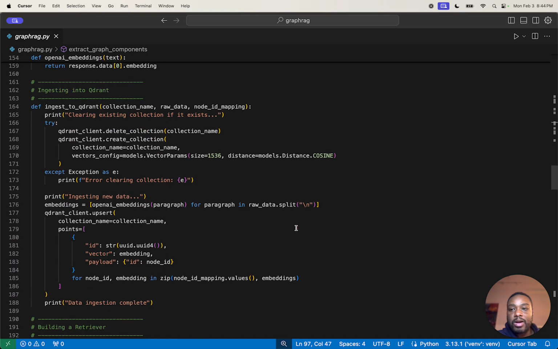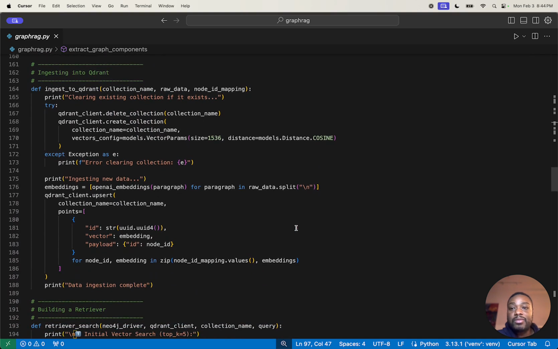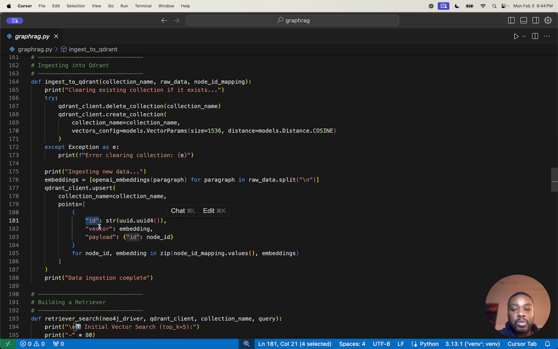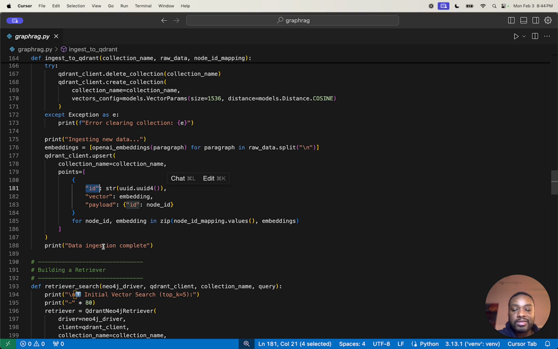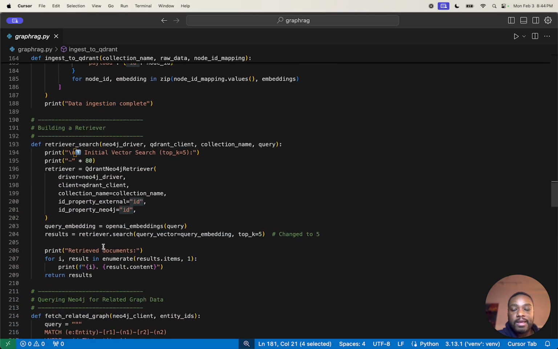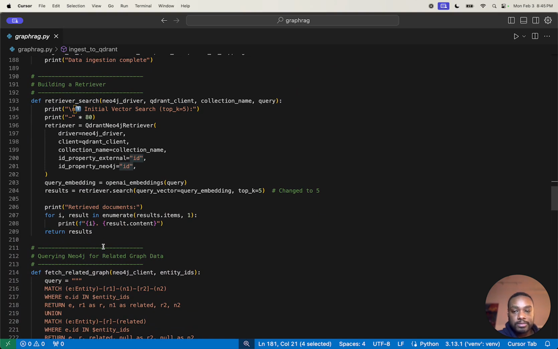Then we're going to generate our embeddings. Next, we're actually going to ingest that data into Qdrant. So you can see here, we're taking our embeddings and we're actually getting that ID, so we'll be able to match it back up with Neo4j and putting it into Qdrant, and then we're printing out the ingest and complete when it's all complete. And then we're building our retriever.